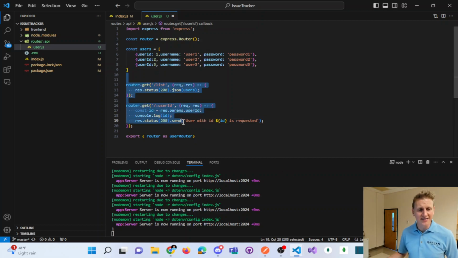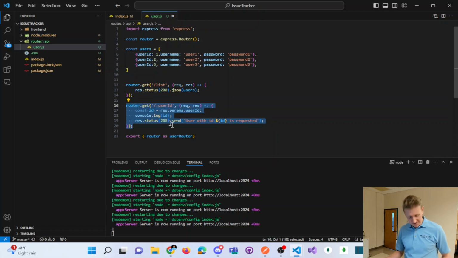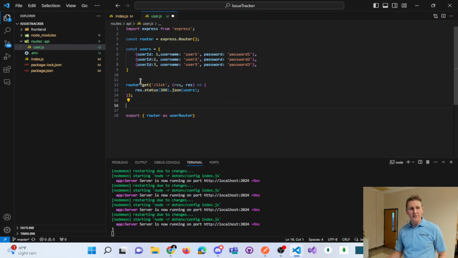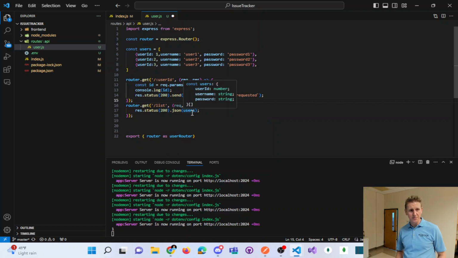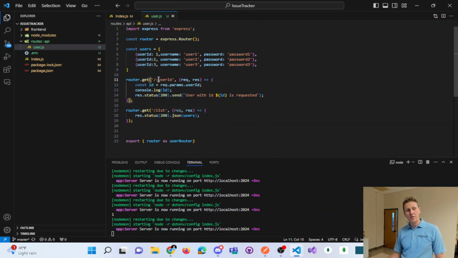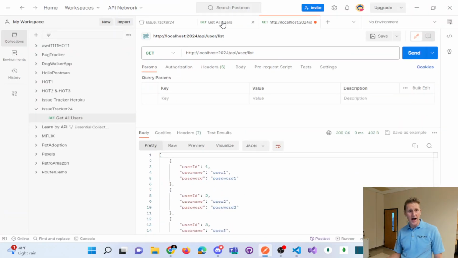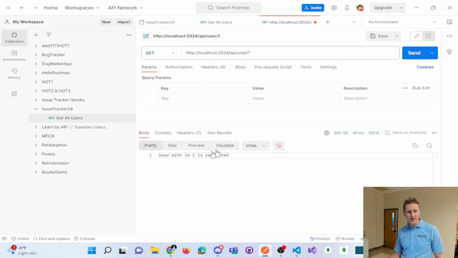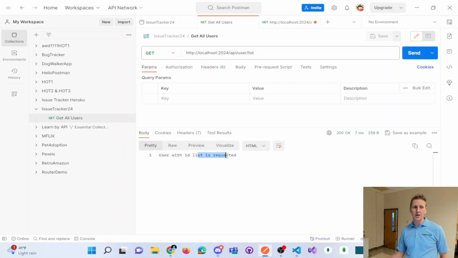Yeah, this order is right. I said the order was wrong. Let me show you what happens if you put this in the wrong order. If you put the variable first, it's going to interpret the word list as your variable. So I'm going to point out here that if I go user/1, it says user with ID of 1 is requested. But now if I go to my user list, it says user ID with list is requested.